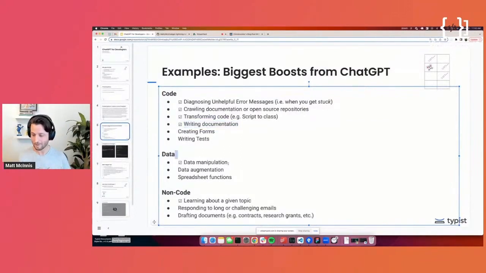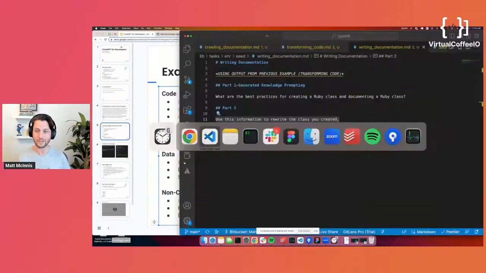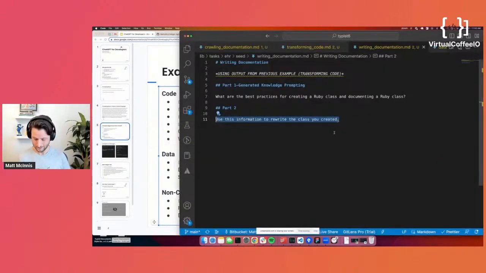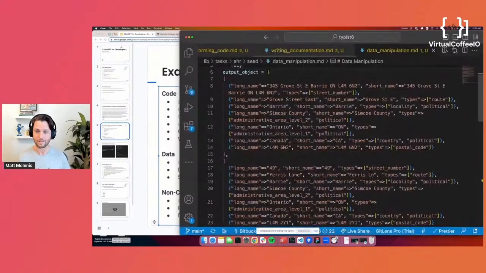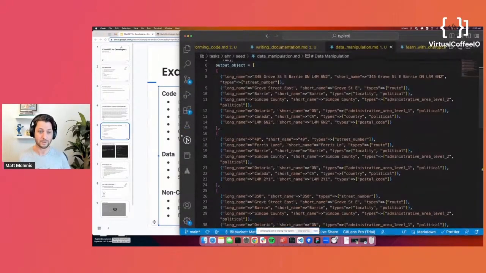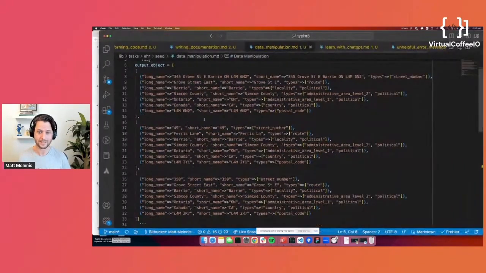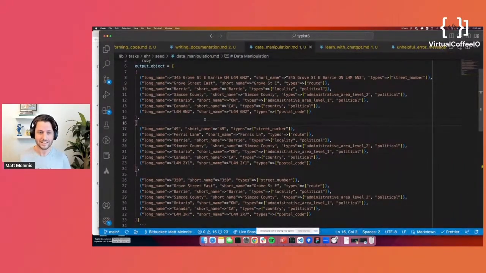I'm going to do one last example just for time considerations, and I want to show you the data manipulation example. This is really cool. So building off what we just did, let's look at some data manipulation. So here's the actual output of the response from that Google Maps API. If you look at the data, it's really tough.